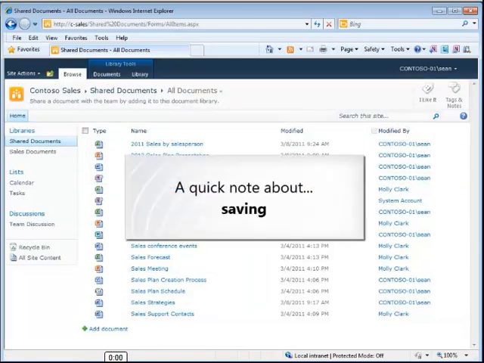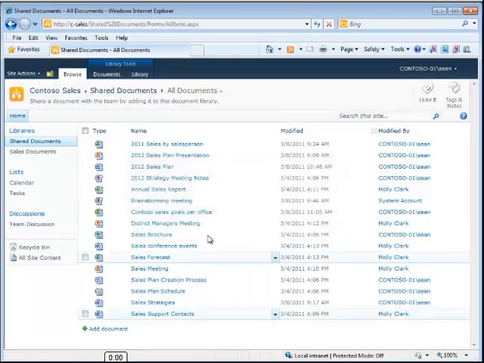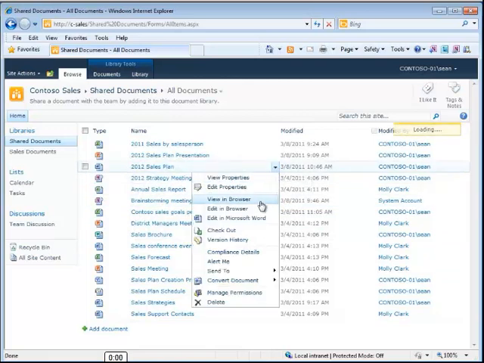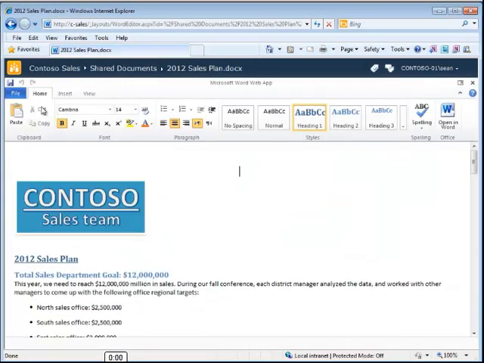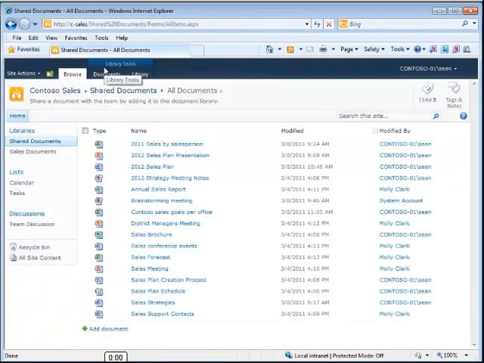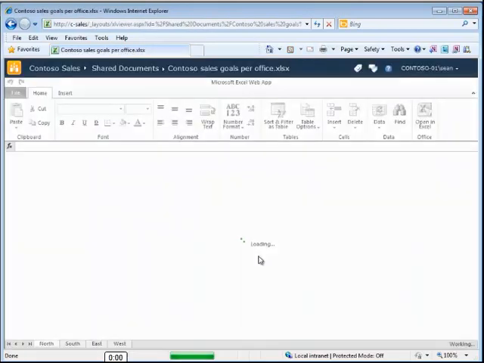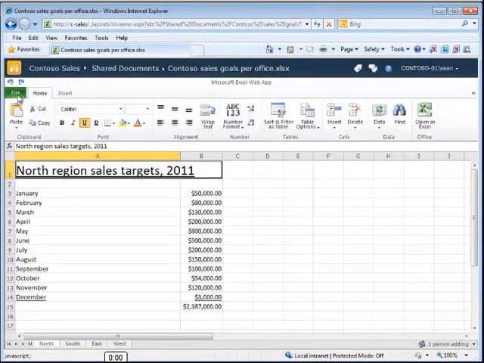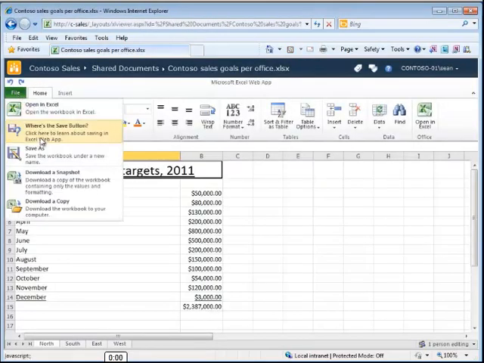Here's just a quick note about saving in the web apps. As you saw in the Word web app, you did have a Save button right up here. But in the other web apps, you don't have a Save button. For example, here's this Excel file. We'll edit in Browser. And there's no Save button. And if you go to the File menu, you'll see this Save As command. That's not the same thing. That will save the workbook under a new name. It won't simply save changes to an existing file.